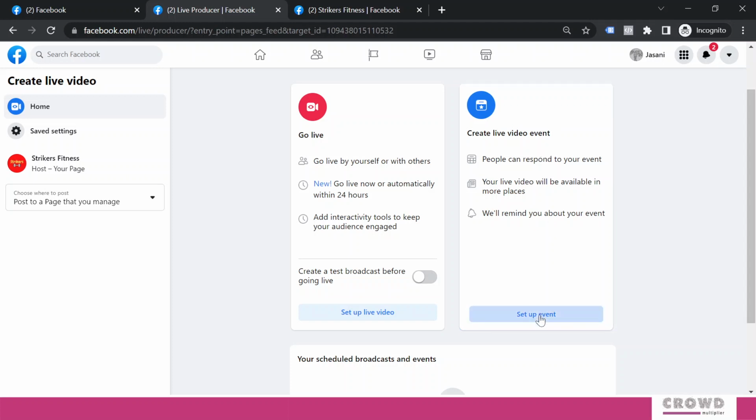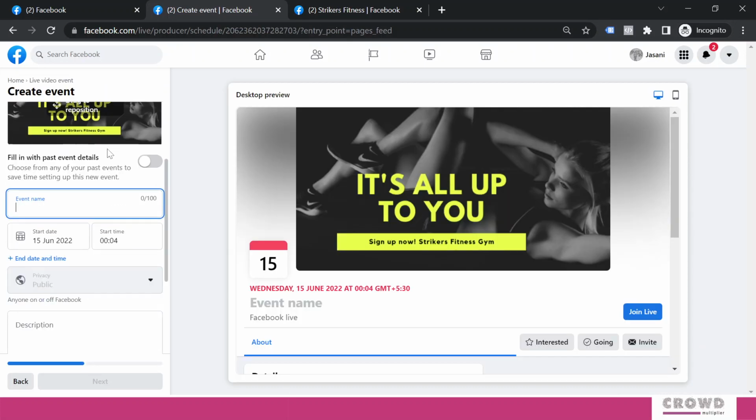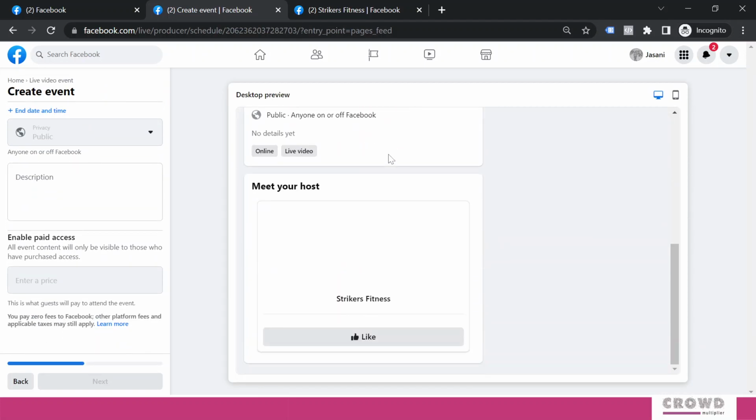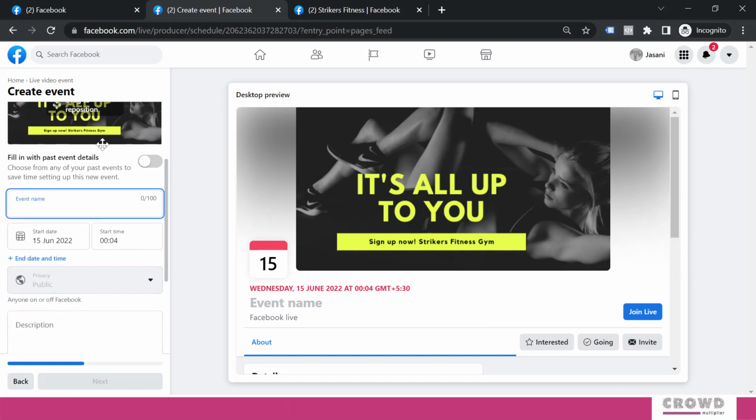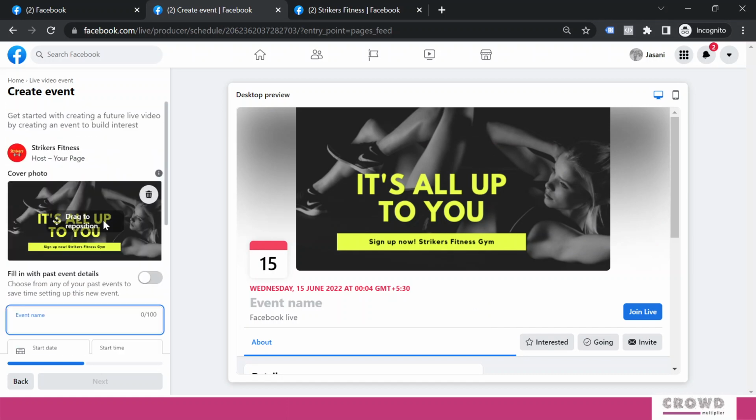So let's first see what the options are in this create live video event. We'll click setup event, and if we see, everything is the same, just like the earlier physical event details, right? There are no changes over here. So you already know how to configure this, so we are not going into this detail. Instead, we'll see what options are available if you want to go live right now or within the next 24 hours.